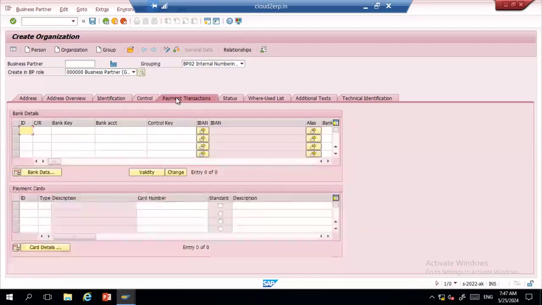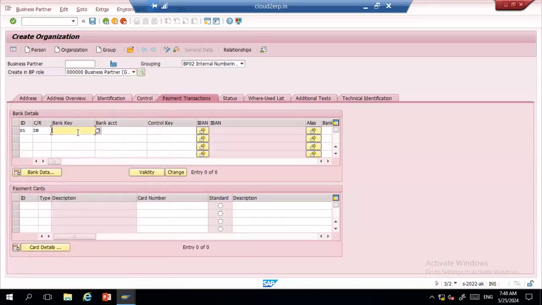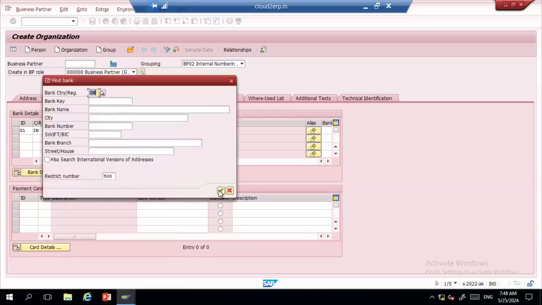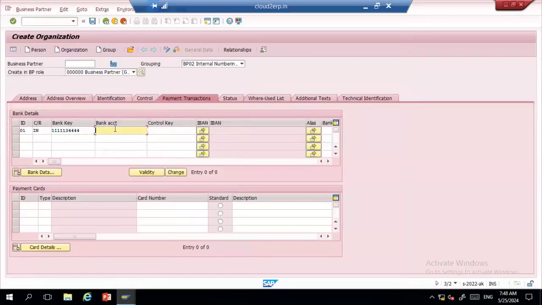The main important field is this, the payment transaction. Here we are going to have the bank details. For example, in which country is he having an account? For example, India. So I scroll down and pick India. Bank key, what is the bank name? You have all the bank names here. For example, let's take ICICI. What is the bank account number? You can have multiple accounts here.